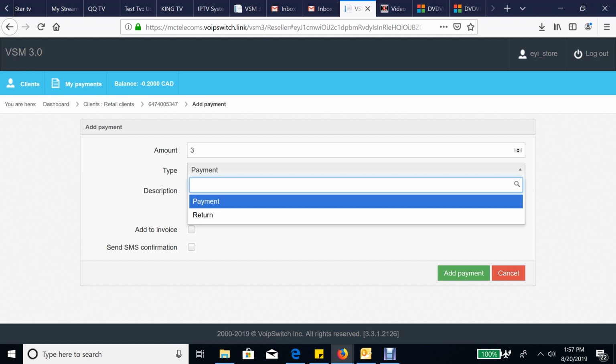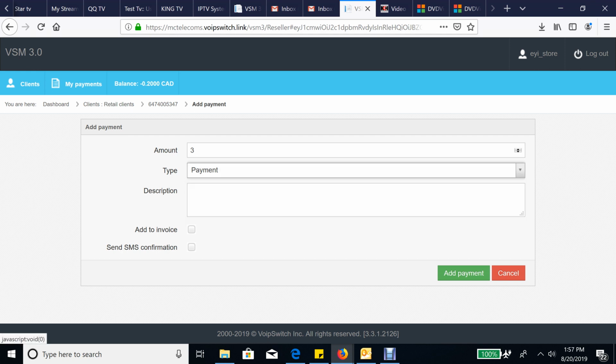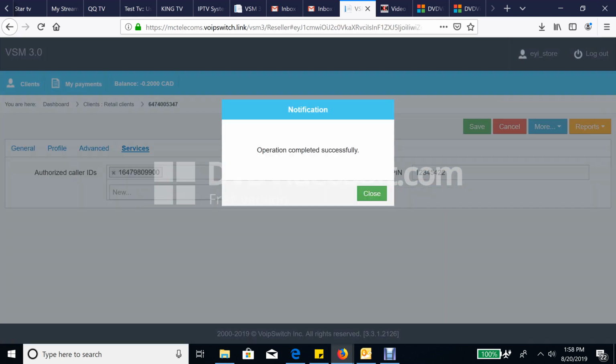Now, for every payment that you're doing for a new client or an existing client, always make sure it's payment, and always select add to invoice. Now, you don't really need to use the description, but if you want to keep some information on the customer, you can always put a brief description on there. Now, click on add. Now, what you see basically is the customer.